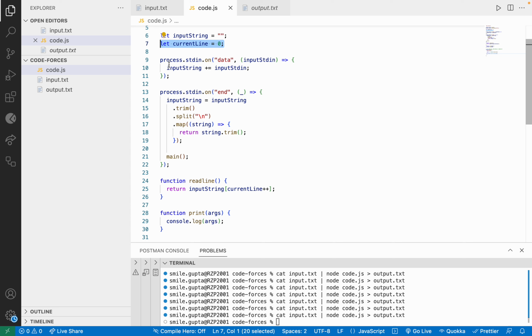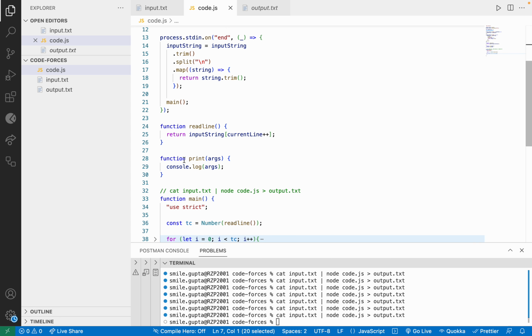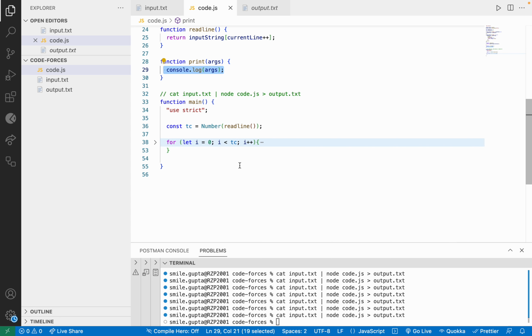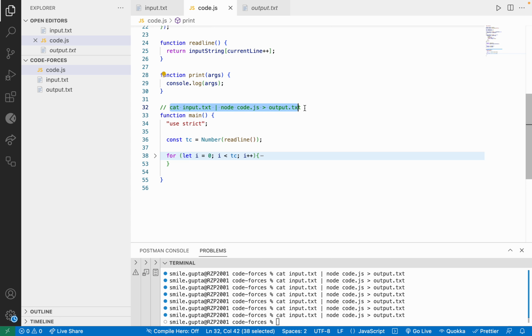So if data is there, so like this. I wrote a few things. It is for defining this readLine and then print. Print is nothing but it is internally doing console log. So you can use this setup and you can use this command, and you will also have your own local setup for Codeforces. So that's all for this video.